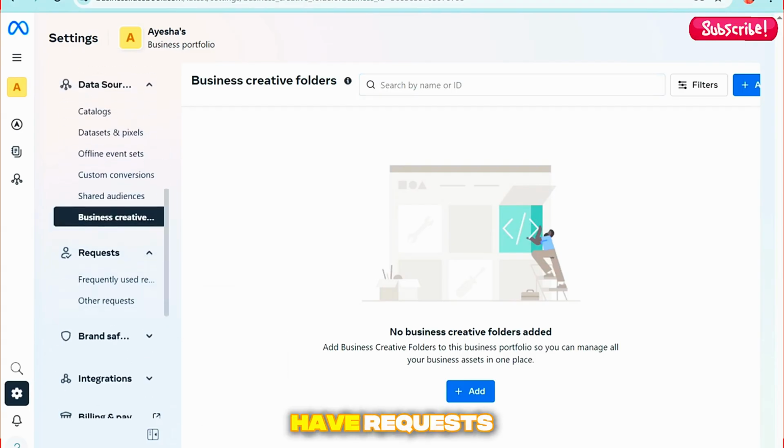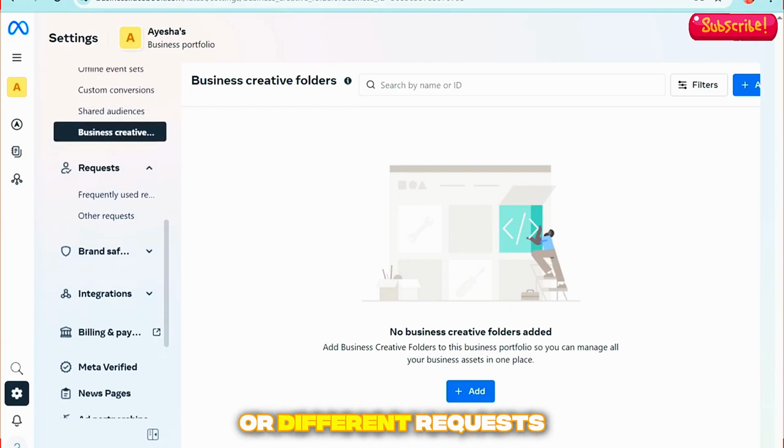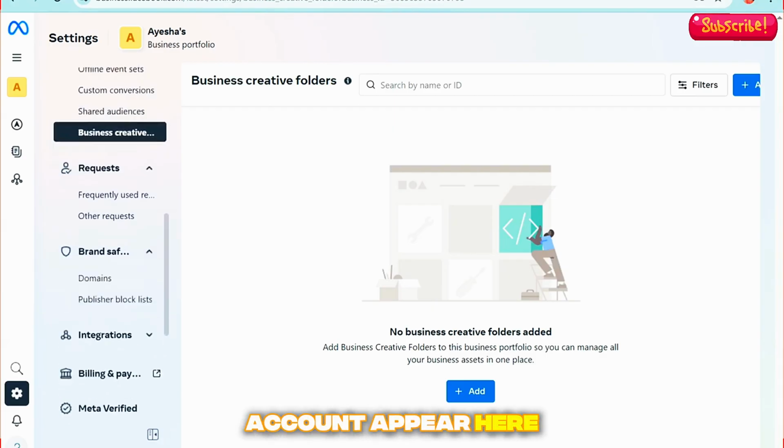After that, we have requests. In the requests option, you get all the requests. For example, someone asked you to be added to their ad account. They sent you a request, you received it. Or you gave access to a client, or any permission pending from Meta. All of them appear here. In sub-options, the same. Those requests which are used again and again, or different requests which you can approve or reject. All requests related to Ads Manager or Ad Account appear here.